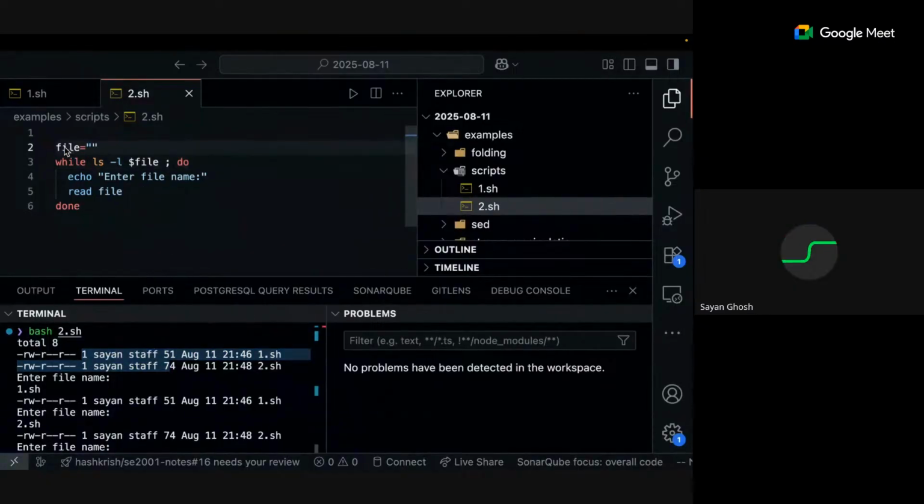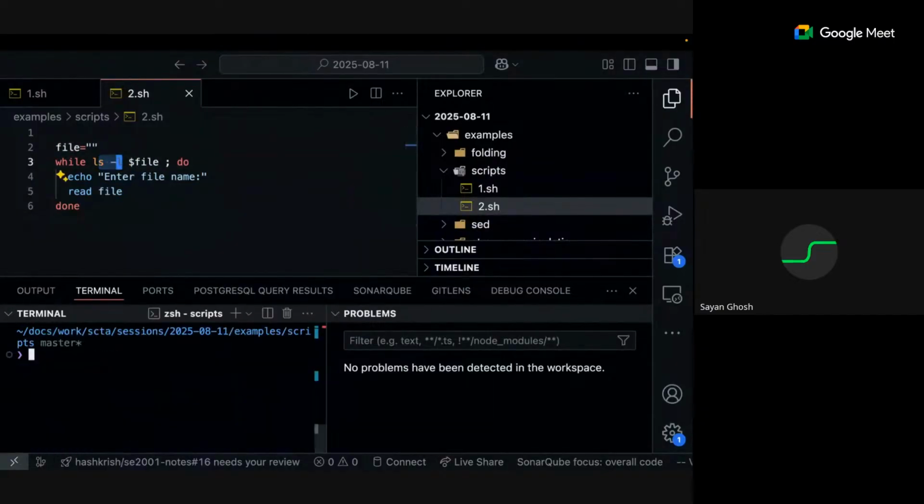Yeah, because this file variable is empty, right? So what I am running is ls -l and then nothing. So ls -l by default will print all the files. From the next time onwards, this variable will have the name of some file, so then it will print only that. So you can try it directly.